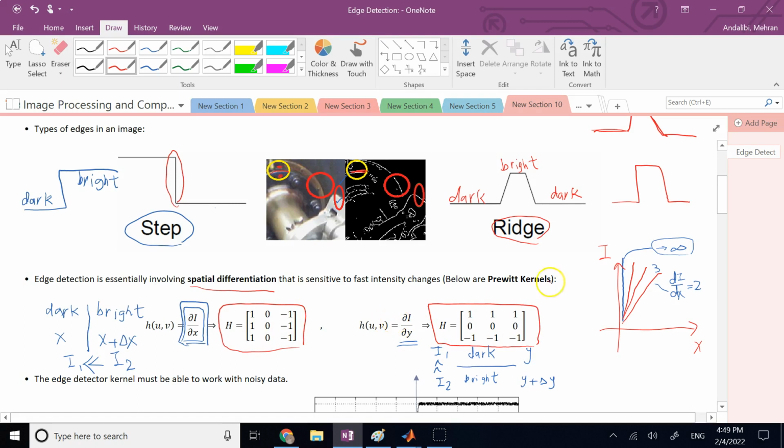And these two kernels, I call them the Prewitt kernels, right? So the Prewitt kernel can give me what? Horizontal or vertical edges, depending on which one I use. So one of the simplest edge detectors is to convolve your image with either this kernel or this one, and look at the result.